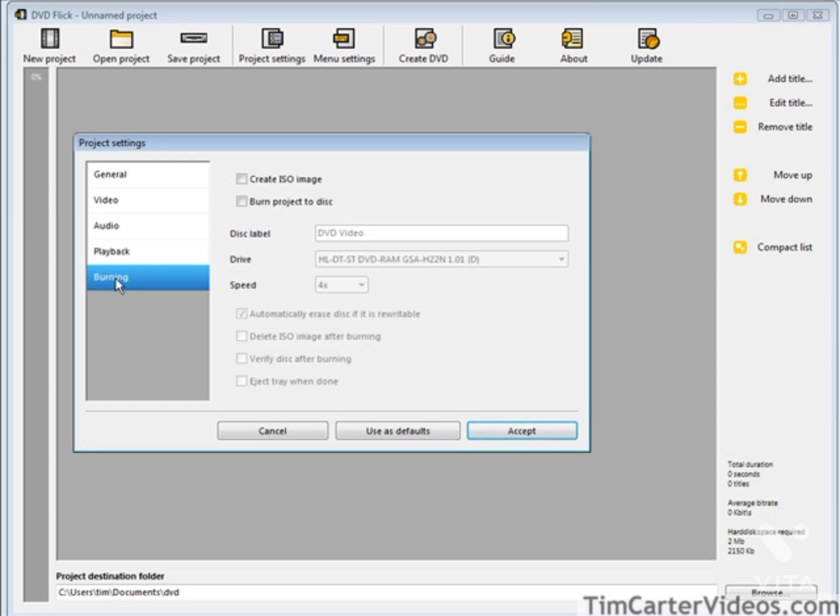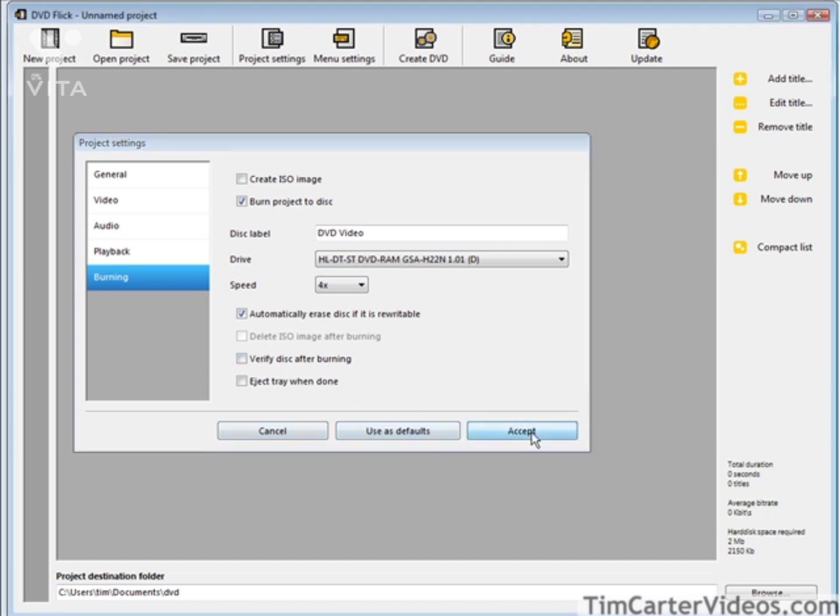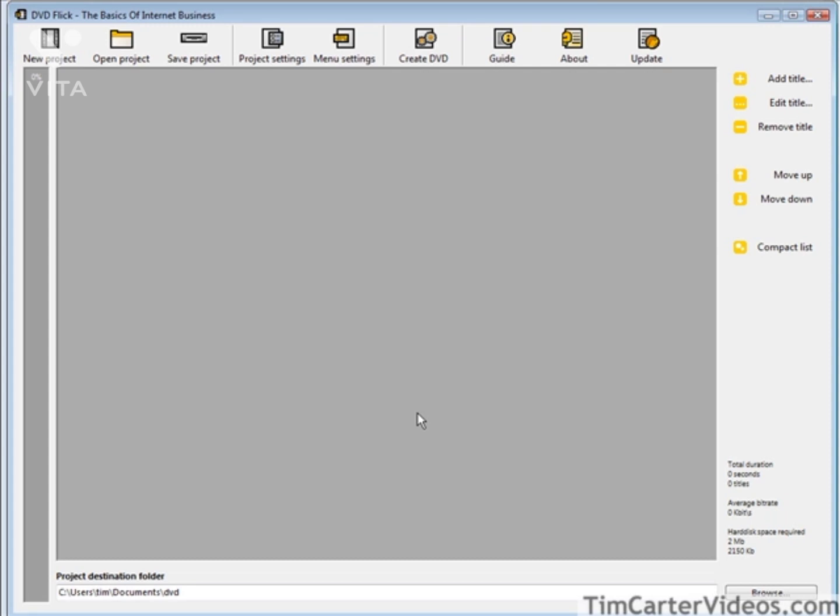And then burning. We can either create an ISO image on our hard disk, or we can burn the project directly to disk. It's up to you what you want to do here. Eventually you're going to have it burnt to your disk in order for Knacky to be able to read it. So I'm going to just pick burn to the disk. And it has already detected where my DVD drive is. So that's all we have to do here. Okay, so we just click accept, and our project settings are now in there.